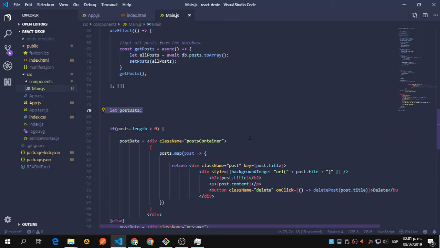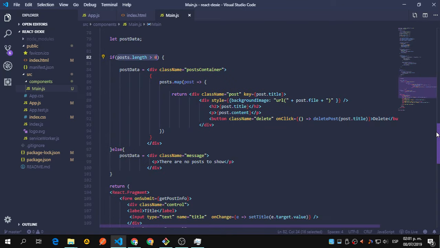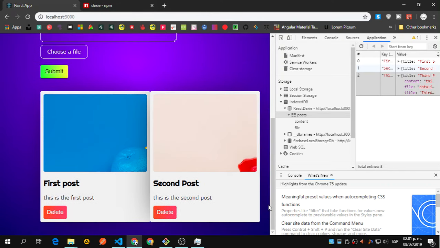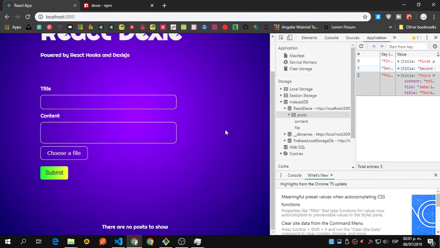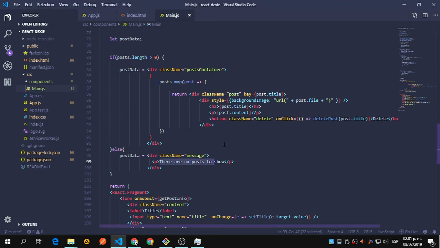So we create this post data and we check if the post length is above 0, meaning there's something inside the IndexedDB, inside the posts. If not, we're just going to display a message that there are no posts to show. So let me show you. If I delete this one and this one and this one, we're going to show the message.